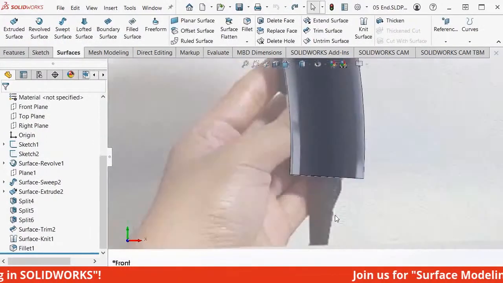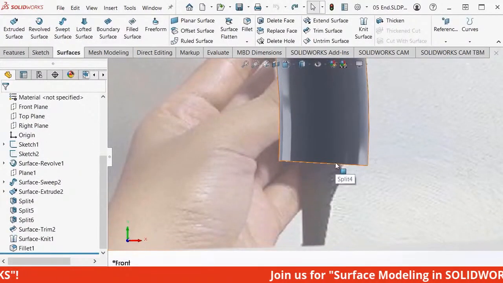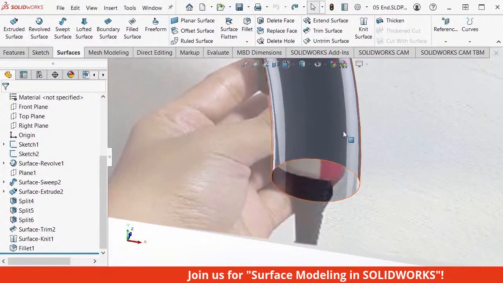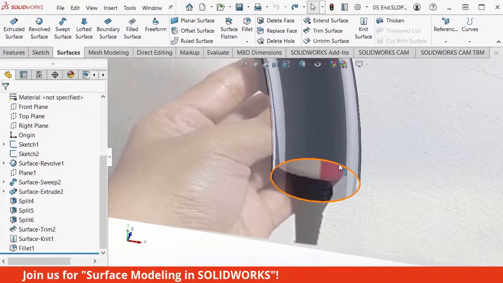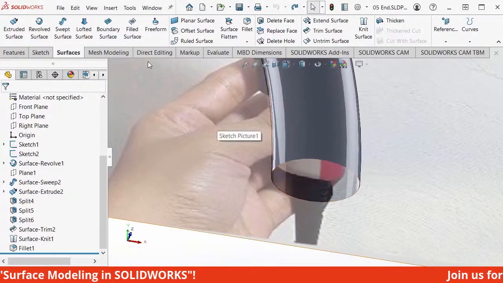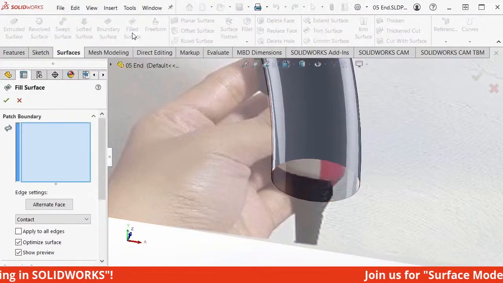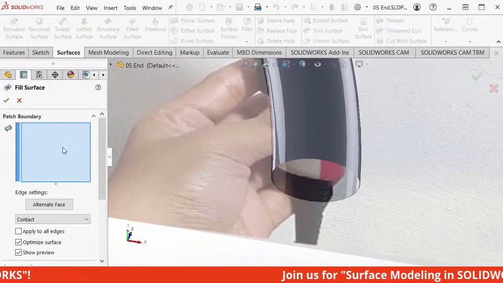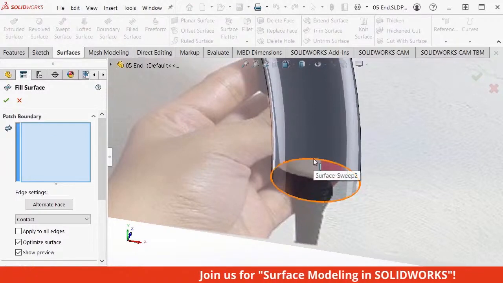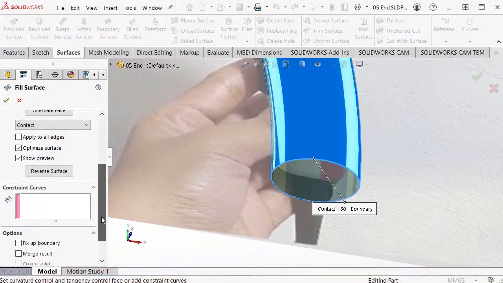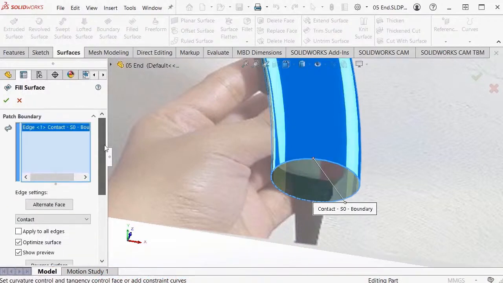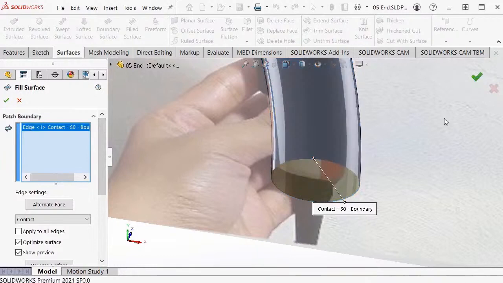Let's add a fillet on this edge as well. But first, we need to fill up this hole, and to do that, we're going to head over to filled surface. And that patch boundary, I'm going to select this edge, leaving the defaults, selecting the green check mark.